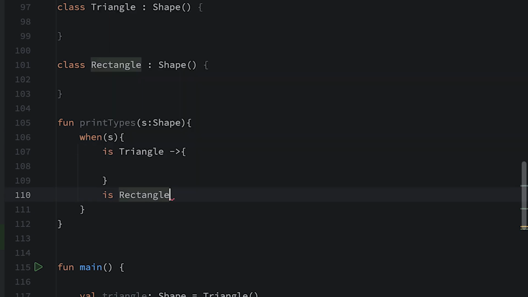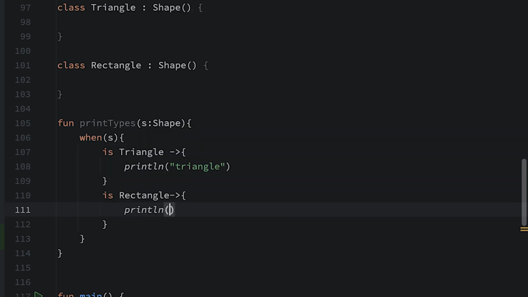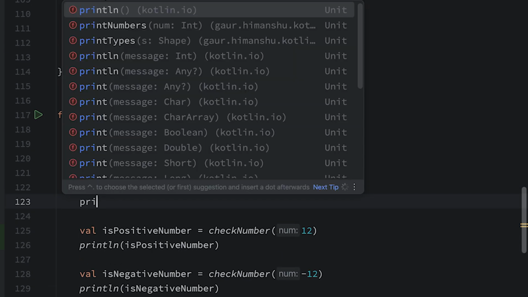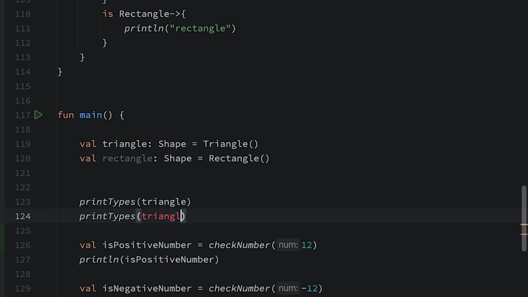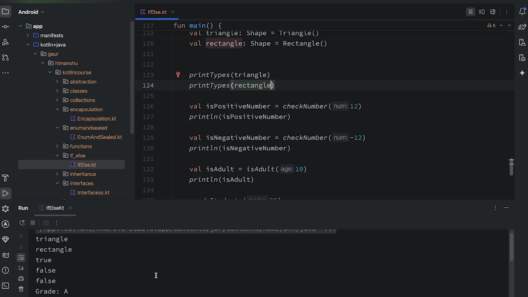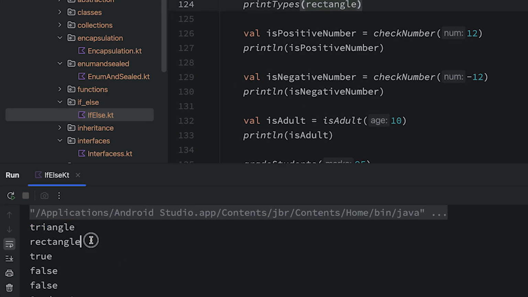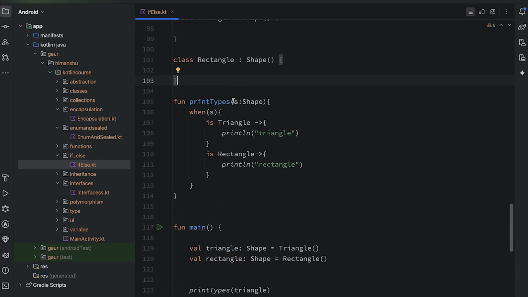Next we have a rectangle. So if it is a type of triangle, I'm going to print here triangle. Next, if it is a type of rectangle, I'm going to use here rectangle, and now it's time to use it. So print types. First I'm going to use my triangle, and next I'm going to use my rectangle. Execute it. As you can see here, first is triangle, second is rectangle. So by using the when expression, you can also check the type, as you can see here.